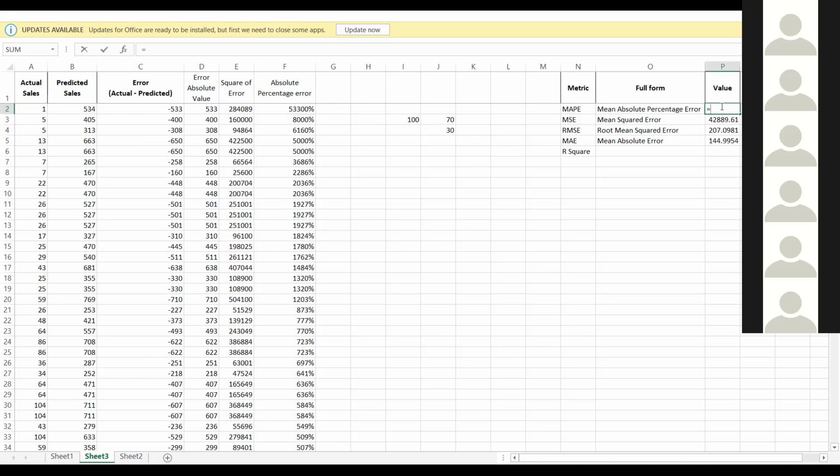So in order to calculate the MAPE, we have calculated the absolute percentage error here. So this is the absolute percentage error. Now we will calculate the mean of this, so it will be average, and select this column. So our MAPE in this case is 212%, and this is a very huge MAPE.